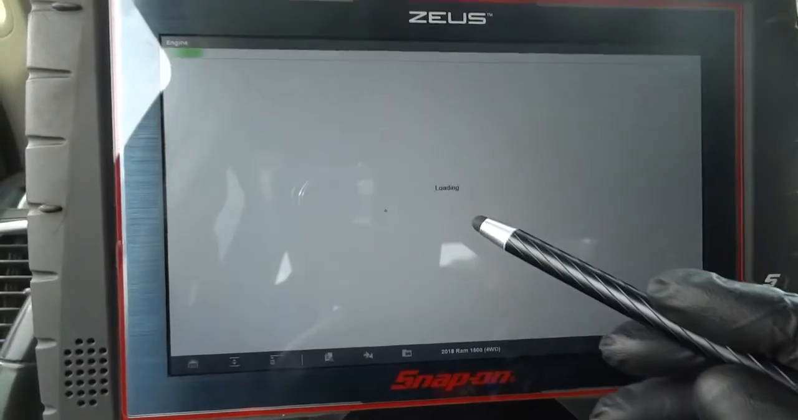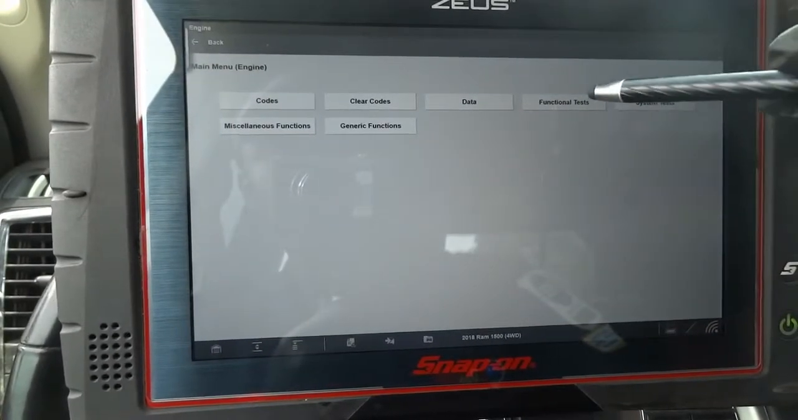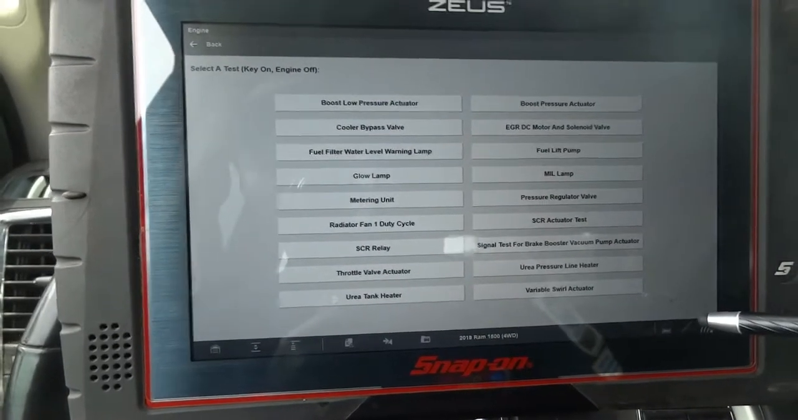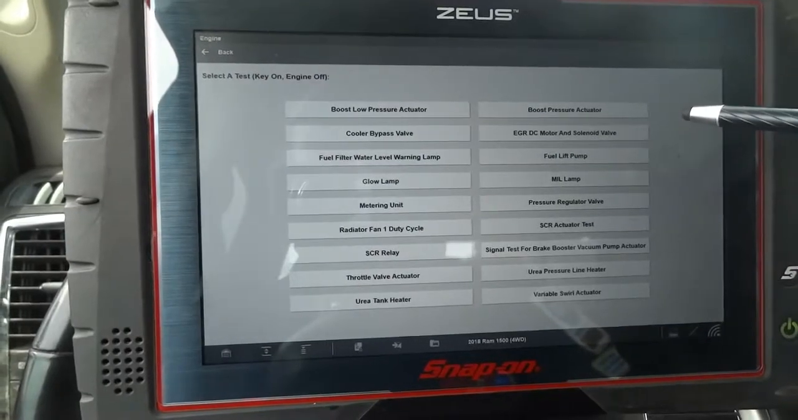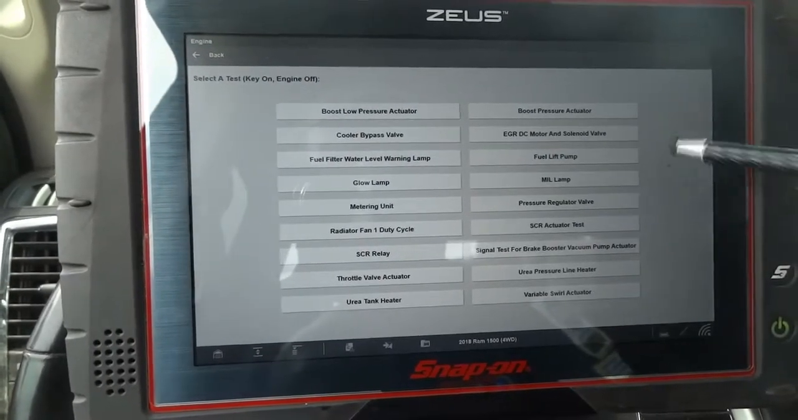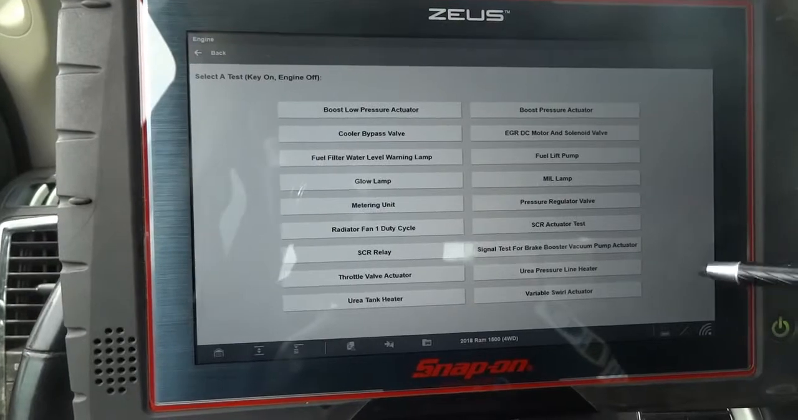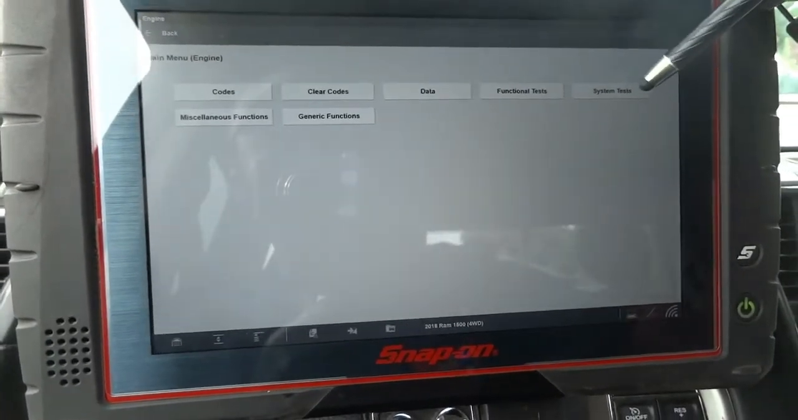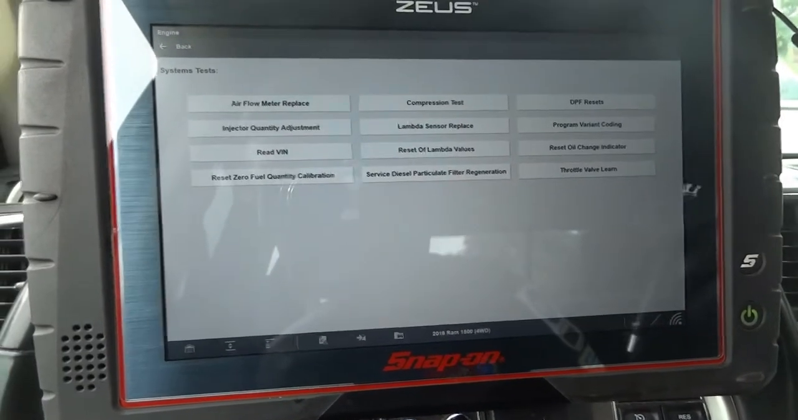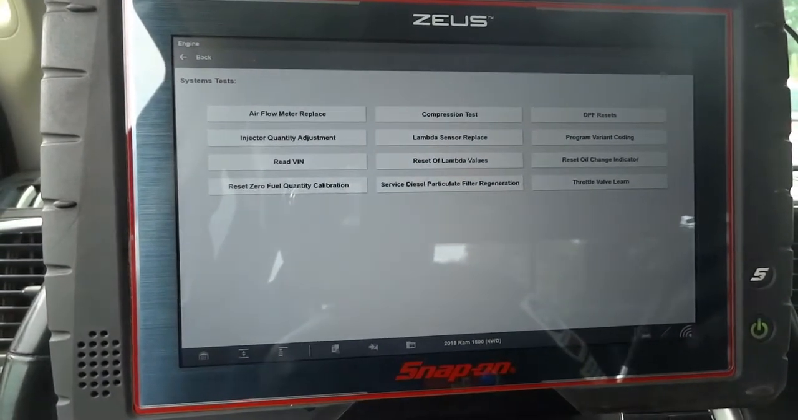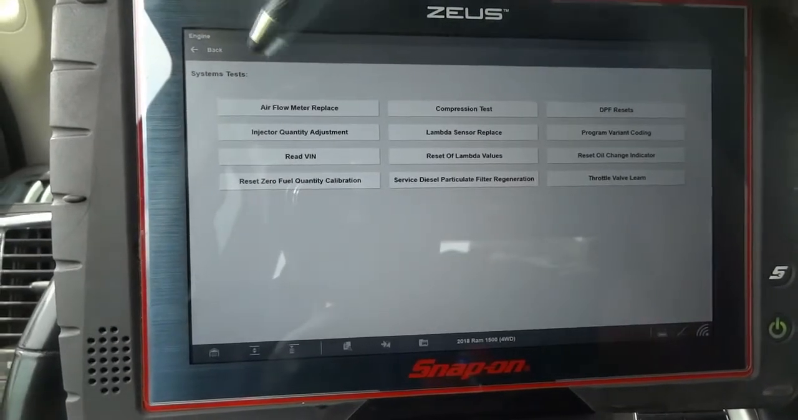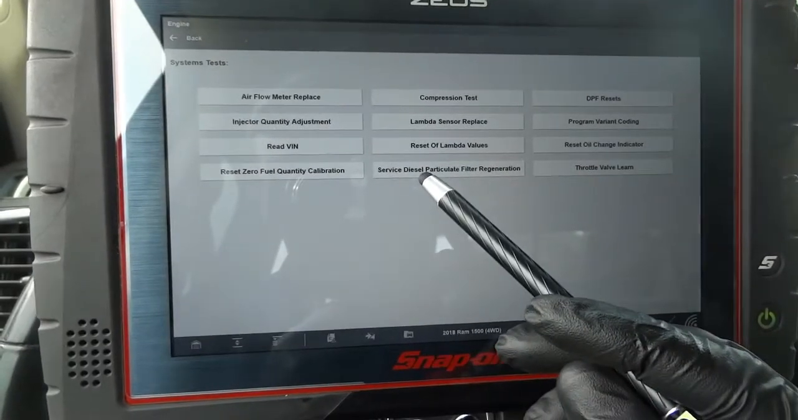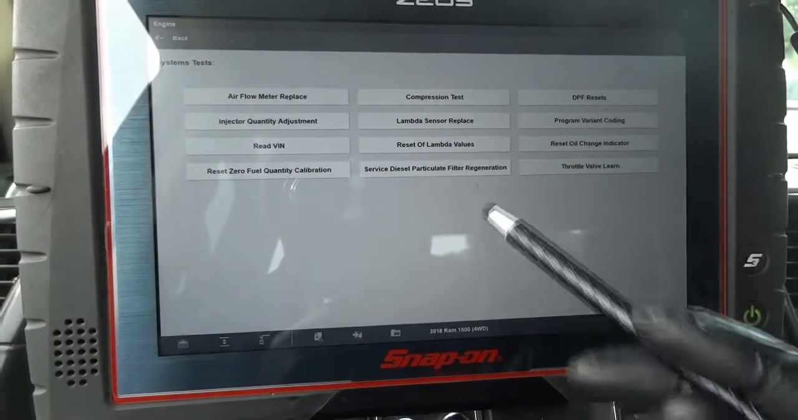Actually, let's go back here. So functional, let's click on functional test. Let's see if it's going to allow us to do a stationary regeneration. It looks like under the functional test category, we don't have a test that's going to allow us to do a regeneration. So let's back out of here and go to system tests. System tests, what do we have here? Right here we have DPF resets and service diesel particulate filter regeneration. This is what we need.